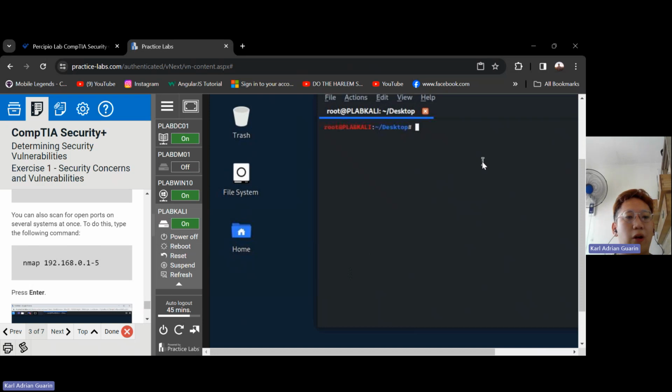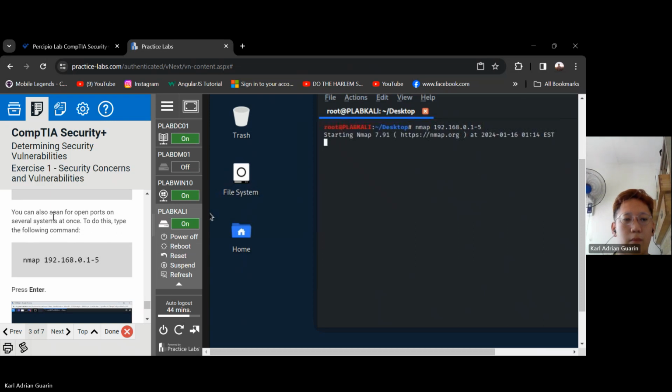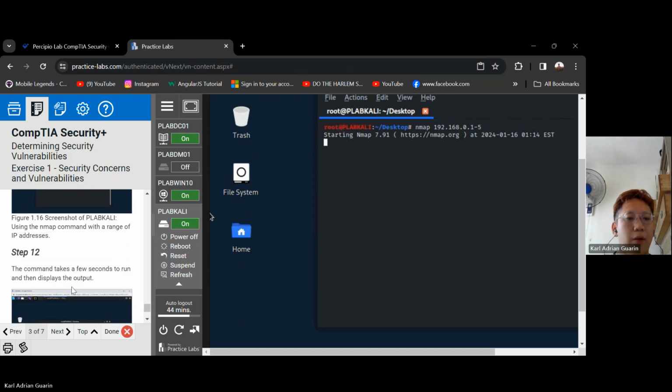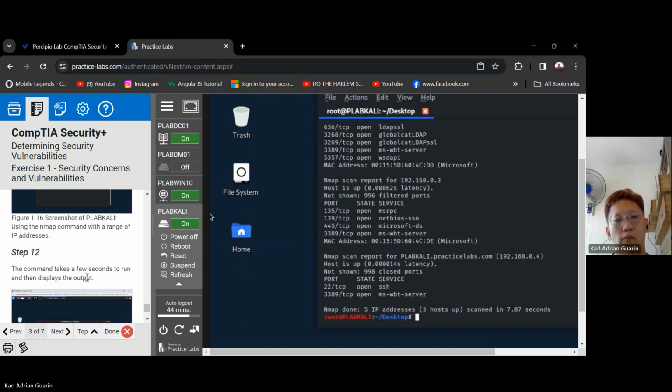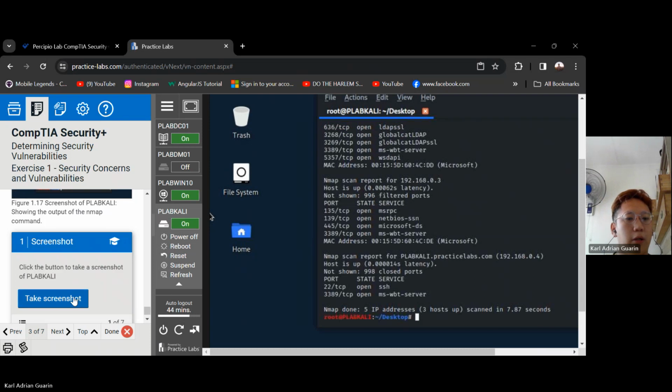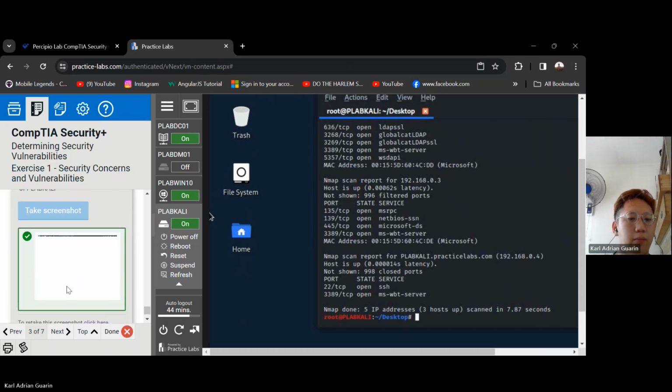So you can also scan for open ports on several systems at once. The command takes a few seconds to run and display the results. So check.